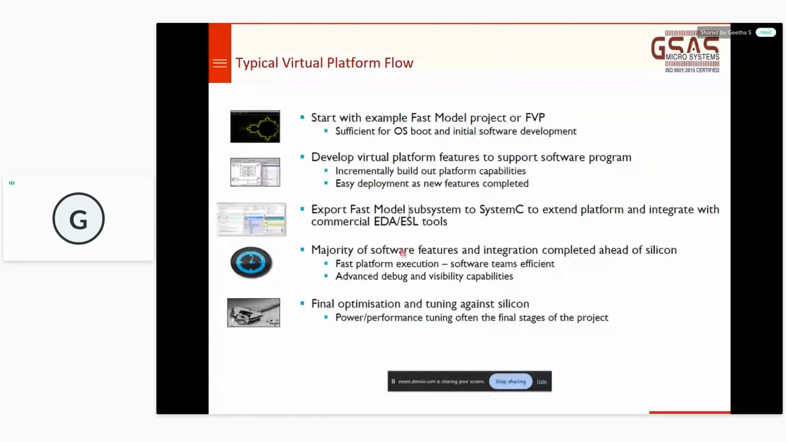So what is a typical virtual platform flow? Usually, because the team is new to FVP, they try to use the sample project given by ARM, and use that as a template to start up their actual project. And the FVP is so powerful for Cortex-A that you can also boot the OS on it.